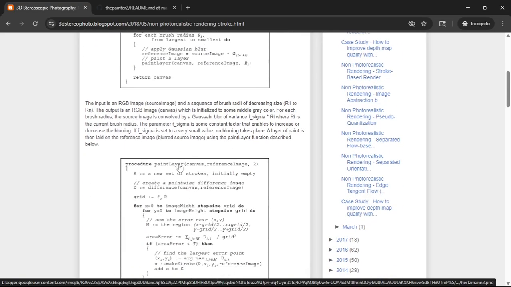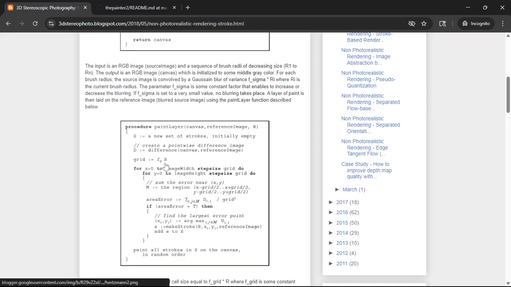And then the paint canvas layer, which he calls paint layer here, what you can see here is that it is looping. So you have that for X and for Y. So it's a loop over all the grid cells.